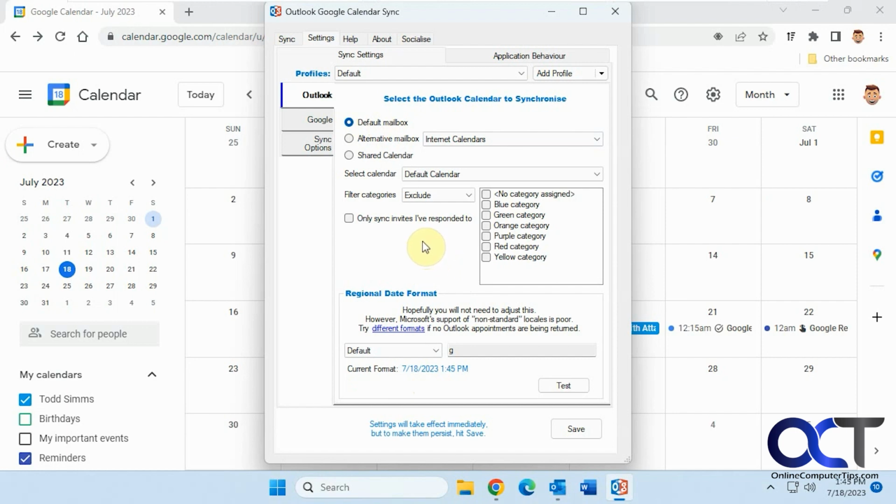what extra features it might have, because right now it doesn't look like it will copy over or sync anything with files attached to it. And also certain types of events don't seem to want to come over either.